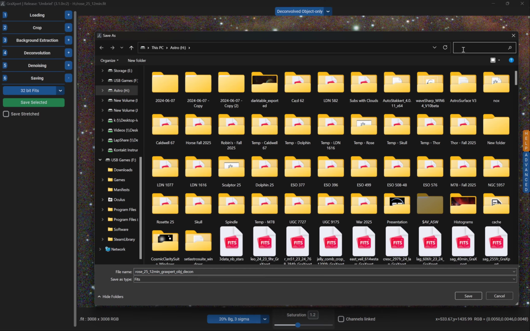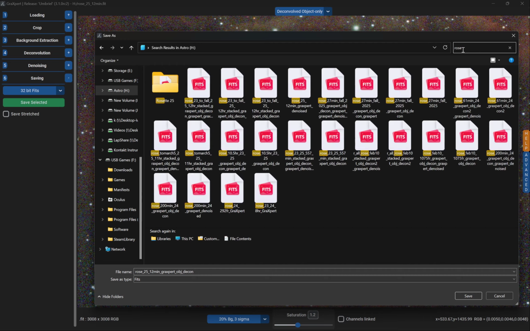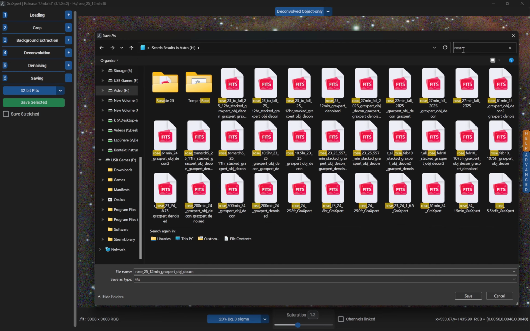So I'm going to type in rows. What is it?